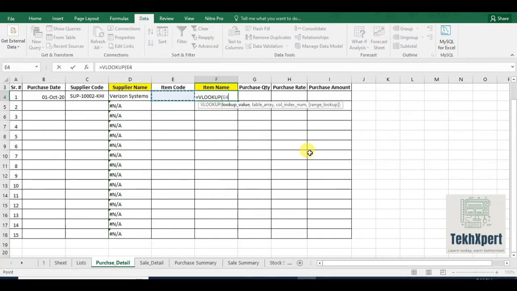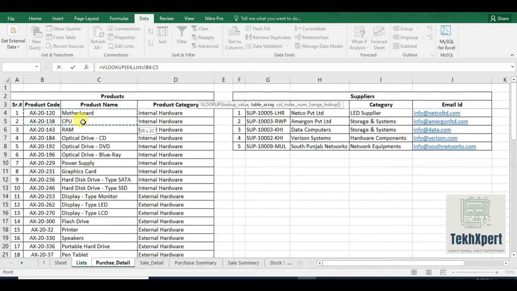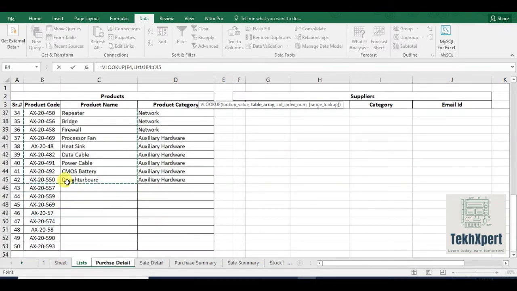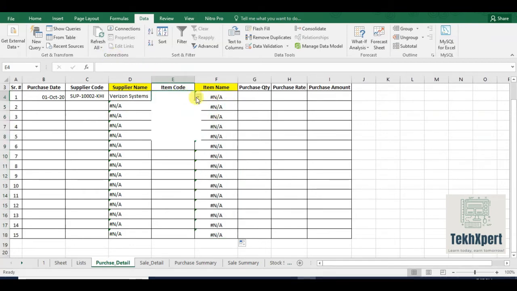VLOOKUP E4 comma table array, and in the table array I will select product code along with product name. Here I will press F4 to fix the ranges. Column index 2 and 0. #N/A is appearing because nothing is entered in the item code. That's why it can't find what I am trying to retrieve. Now I will select an item code. It has given me the lookup.